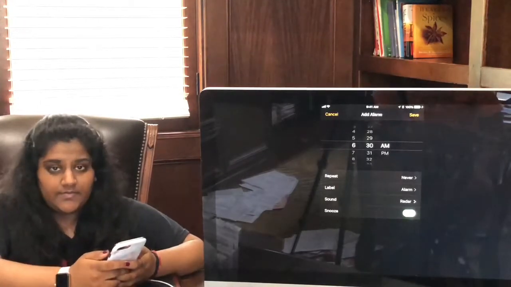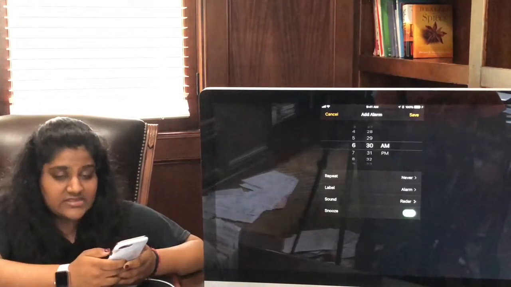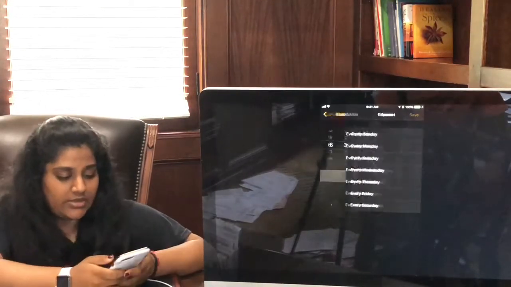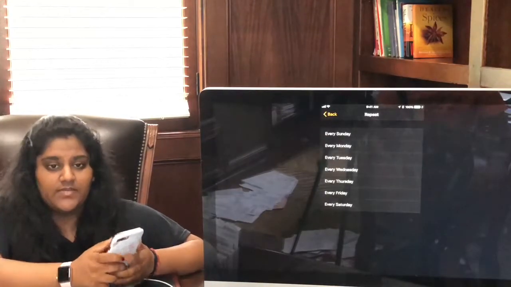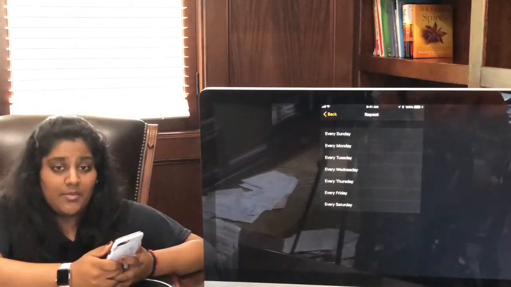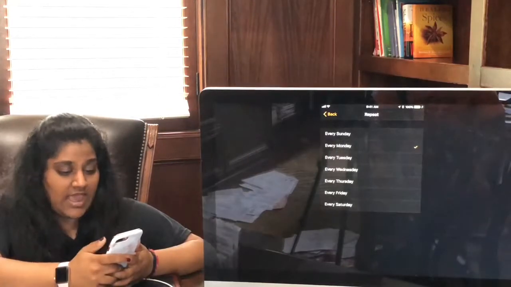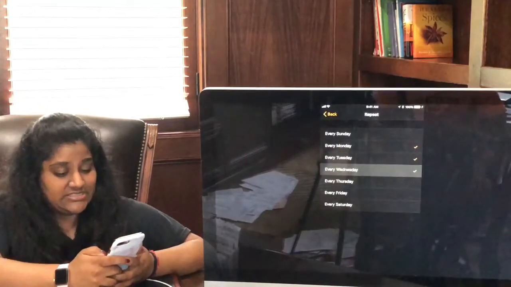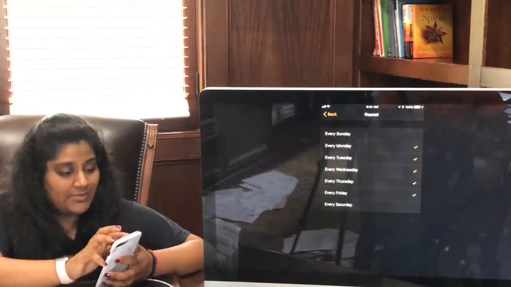So repeat. The alarm usually rings once, but if you want it to repeat several times, you can click on it. And it'll give you a list of the 7 days of the week. So let's say you want to get up early at 6:30 in the morning, Monday through Friday. You can click every Monday, every Tuesday, every Wednesday, every Thursday, and every Friday. And press the back button.